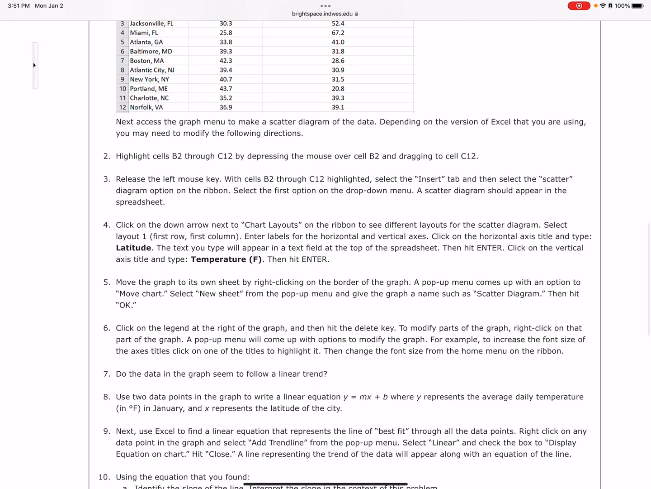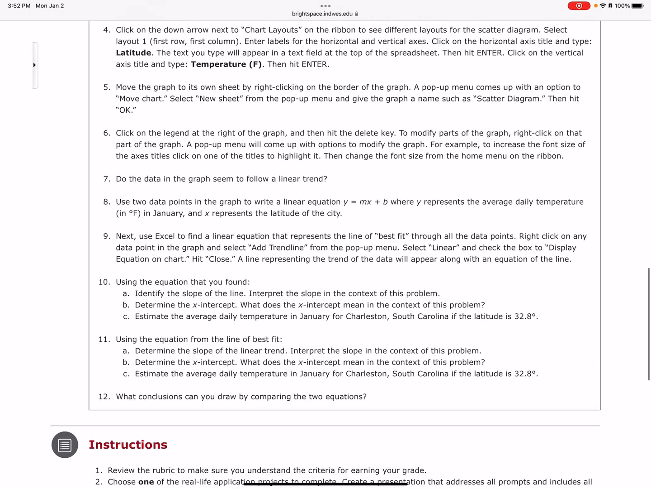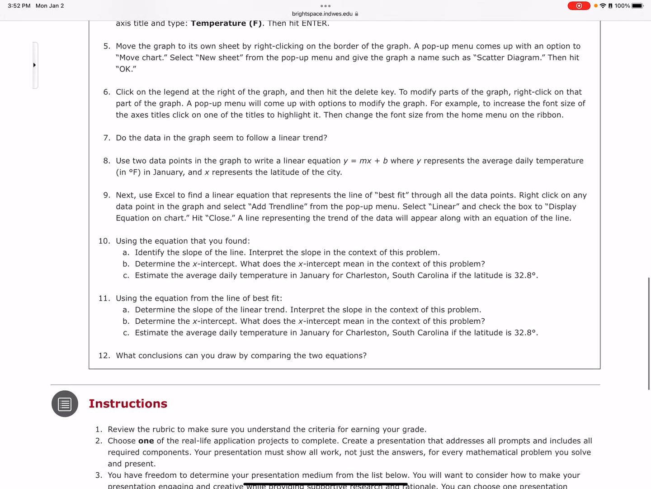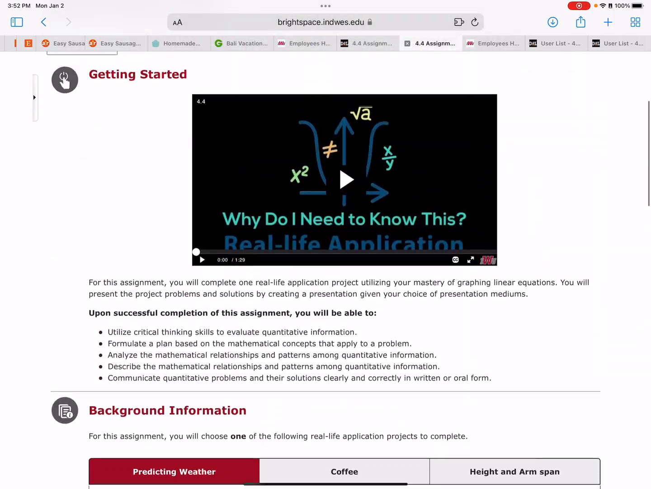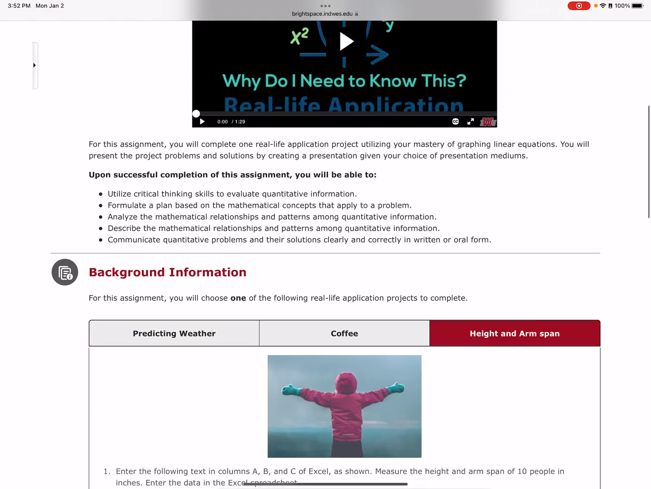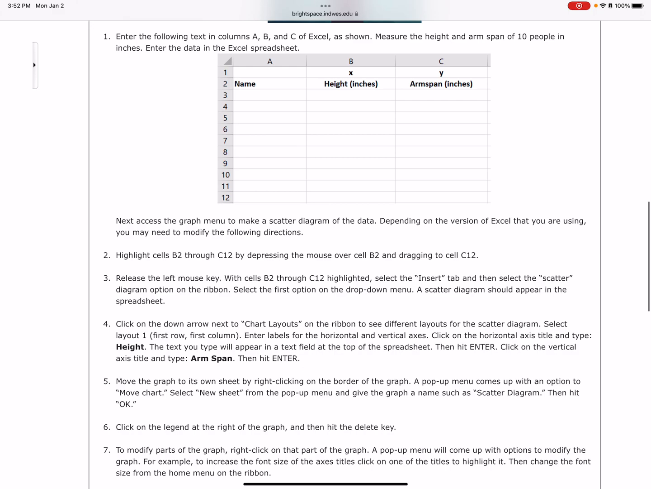But again, it tells you exactly what to do. I mean, it's every single thing, one at a time. It tells you what to do, and it shows you how to do the line. So if you get stuck on them, please let me know, and I can go ahead and make you another video to do so. So any of these, height and arm span, the same idea. You can go ahead and do this one.